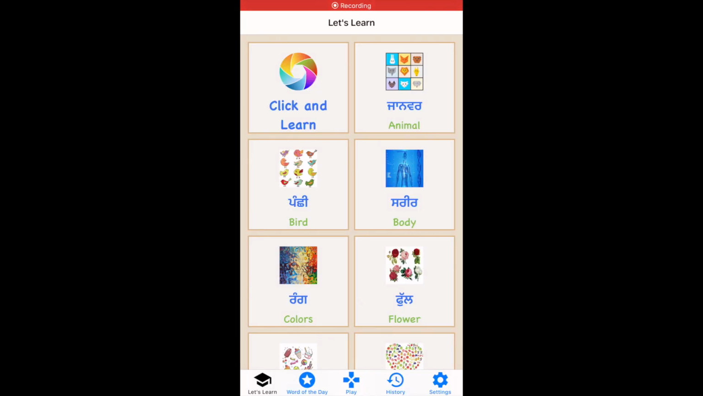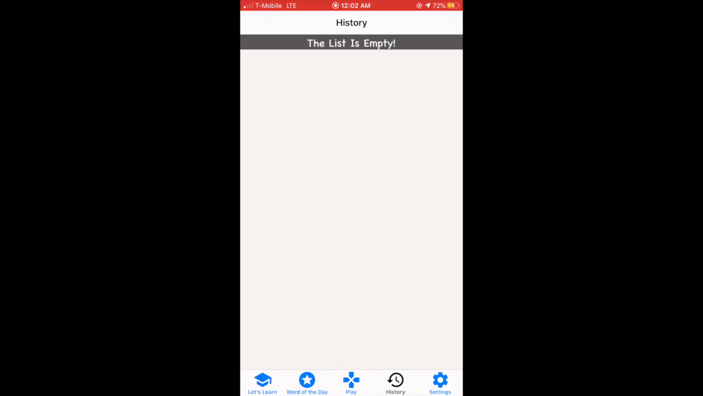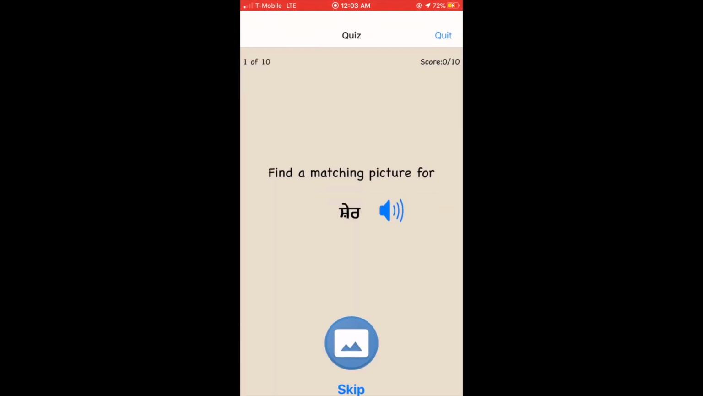Other interesting feature of this application is the history screen. This screen shows you the list of all the words that you either skipped when practicing the vocabulary by playing the game, or the words that you answered incorrectly. So all those words will be available here, so that you can come back here and revise them. Right now the list is empty because I just uploaded the application. So let's go ahead and start playing the game.